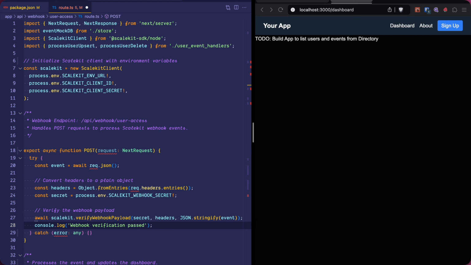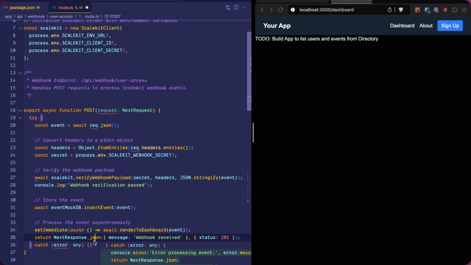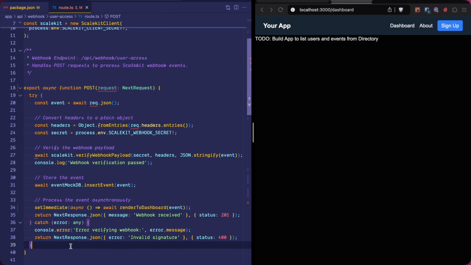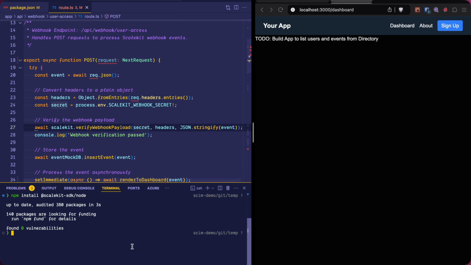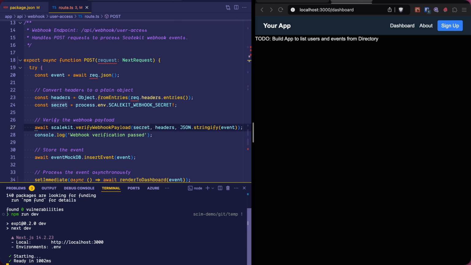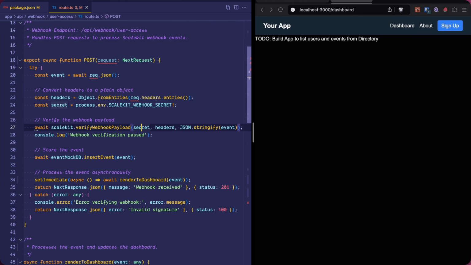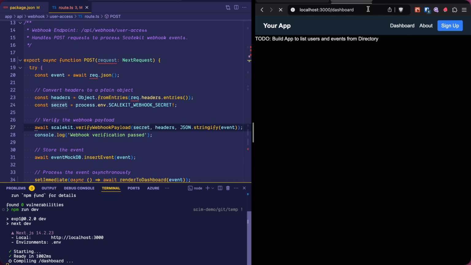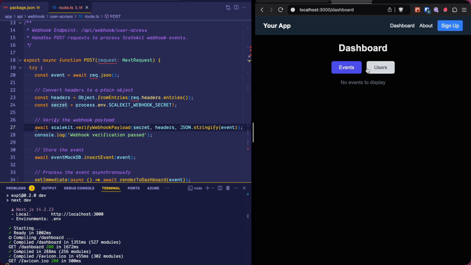In order to handle the event payload that your application receives from Scalekit, you'll have to extract the user information you need. For this demo, we'll be rendering this information directly in the UI to show you how it works. Since all the essential steps are in place, let's run npm run dev. This command will launch your local development server and open the dashboard. You may notice that no users or events are currently displayed. So let us go ahead and change that.